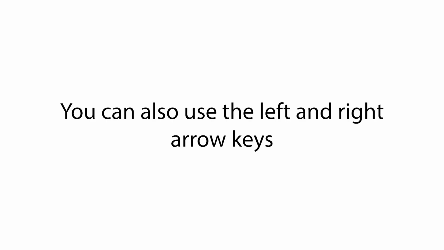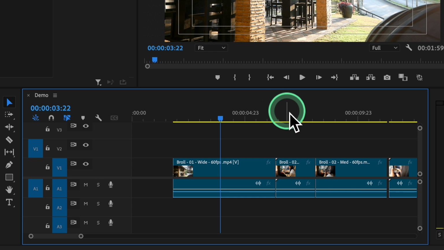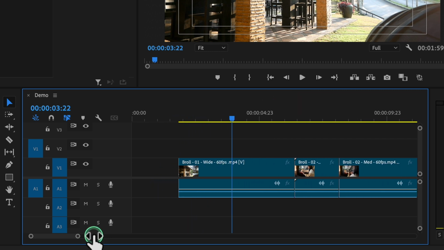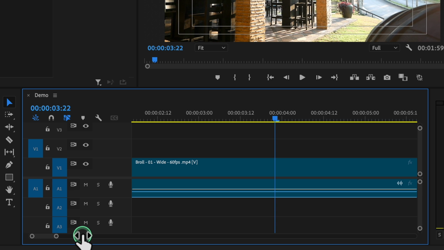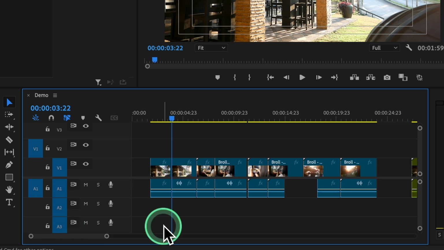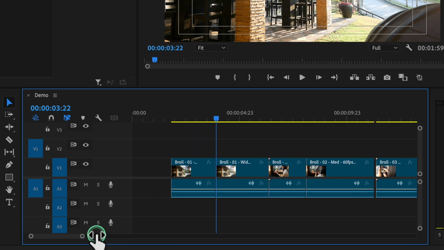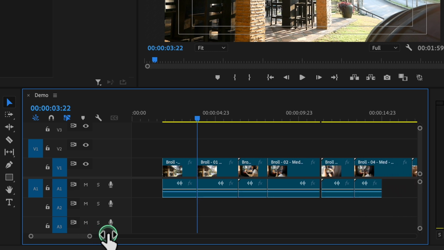You can also use the left and right arrow keys on your keyboard to move frame by frame. Or simply zooming in on the timeline can help you make more precise edits. To get a closer look at your clip, use the zoom slider at the bottom of the timeline. Drag it to the left to zoom in and to the right to zoom out.